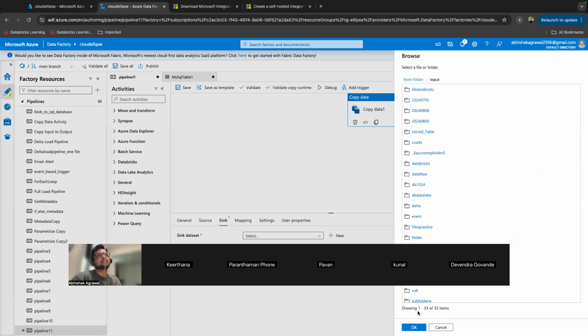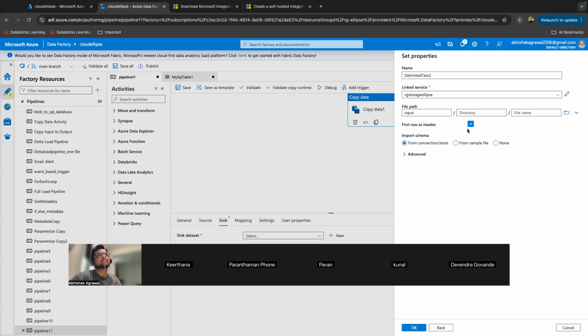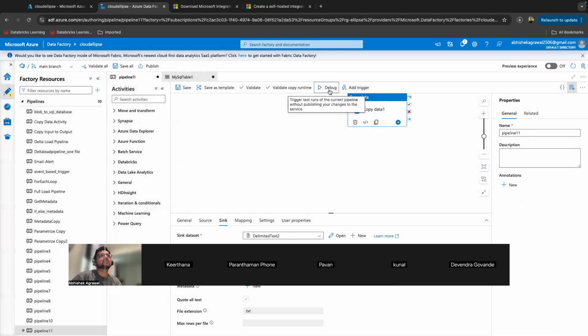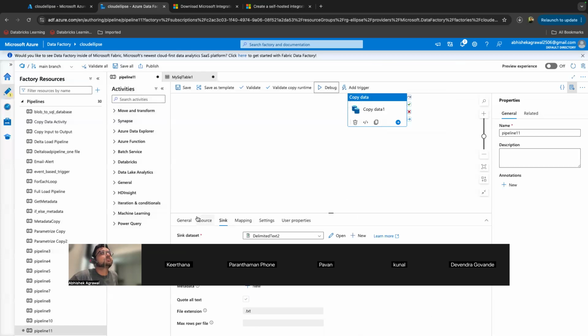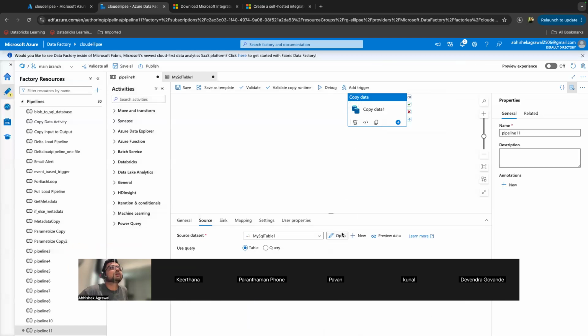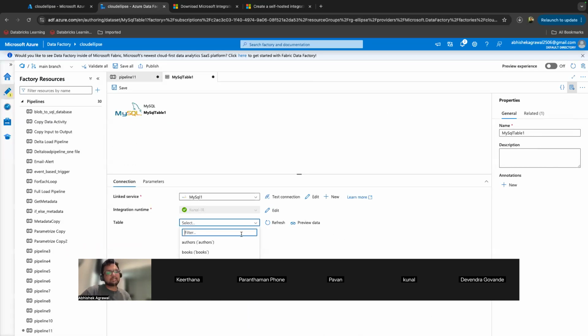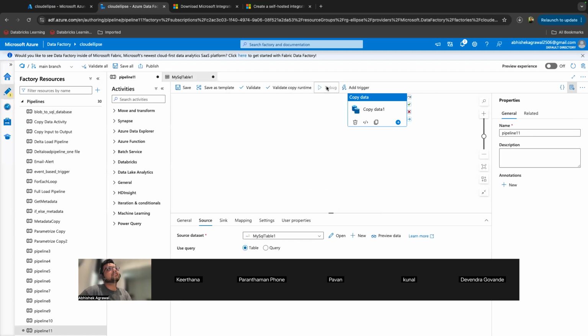Input. Now in the input, suppose I am moving the data with Dev, and then suppose sales.csv. First row as the header, import schema as none. Why first row as the header and import schema as none? We'll speak about it. Don't worry about it. So now I will select a data which is, suppose, a sales data, and then debug.